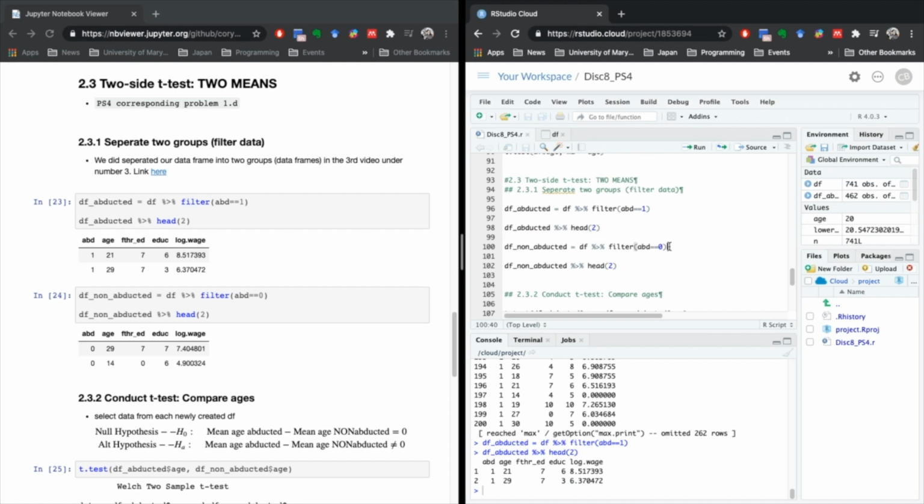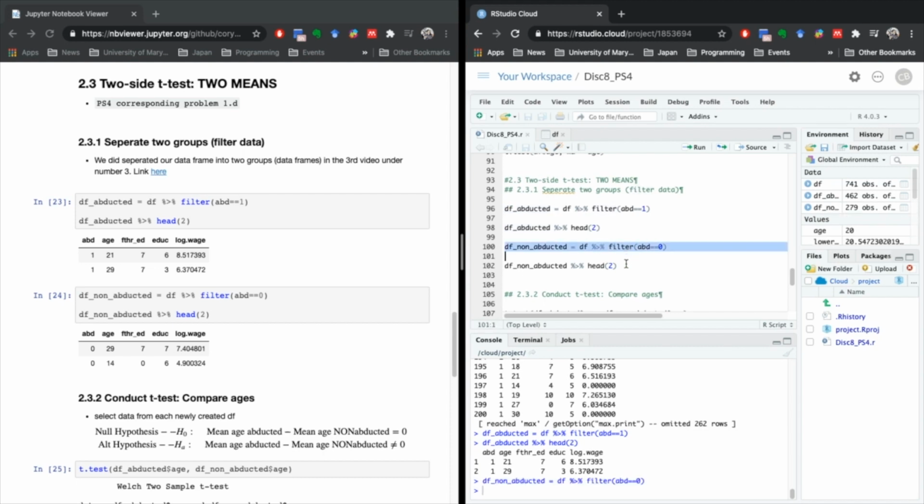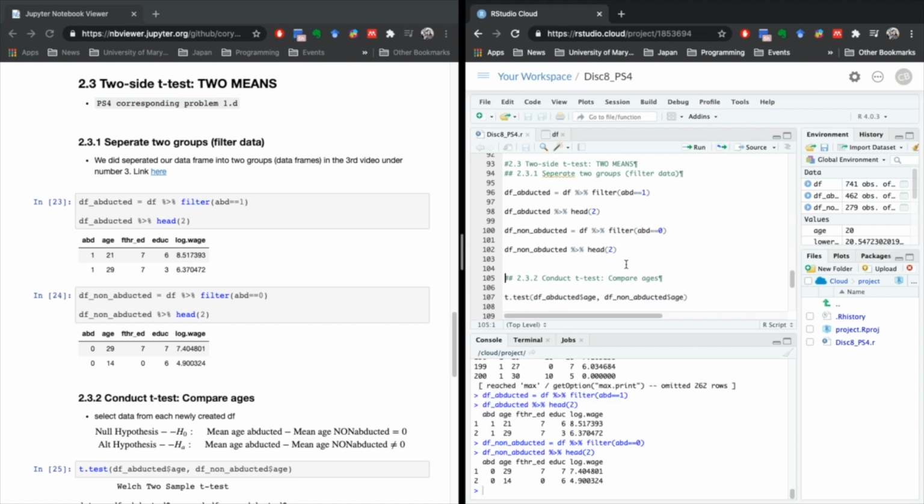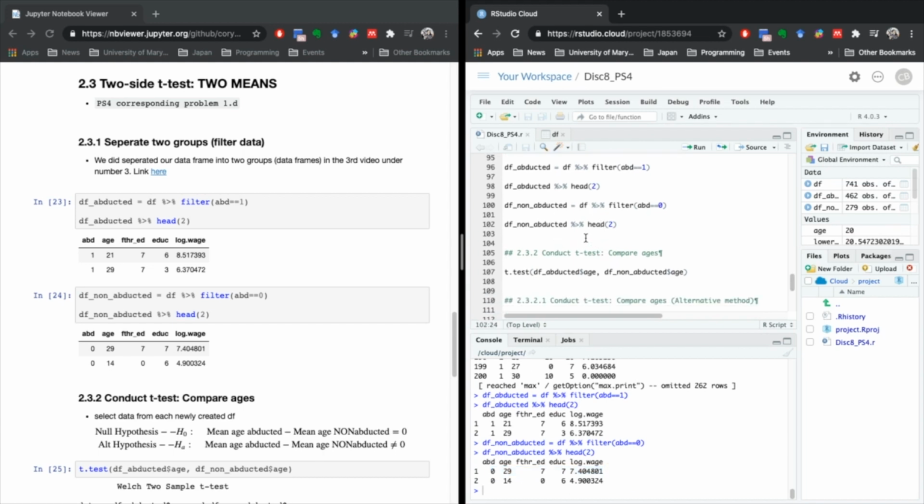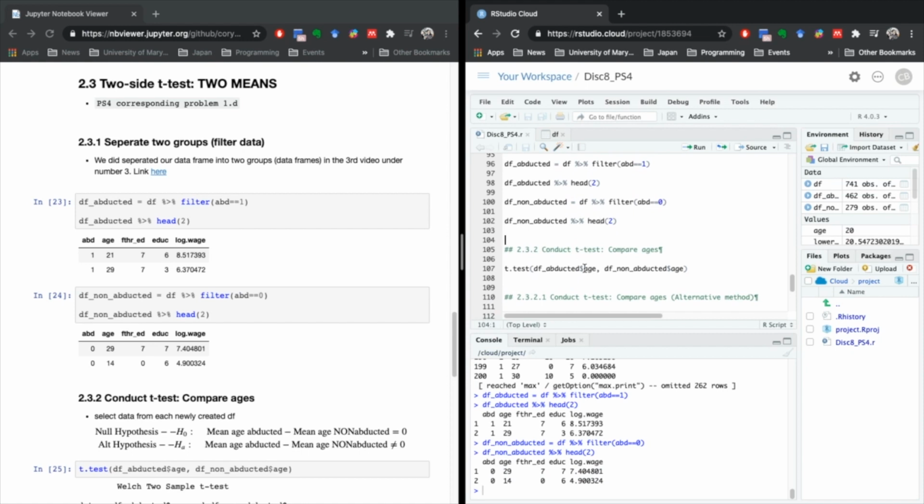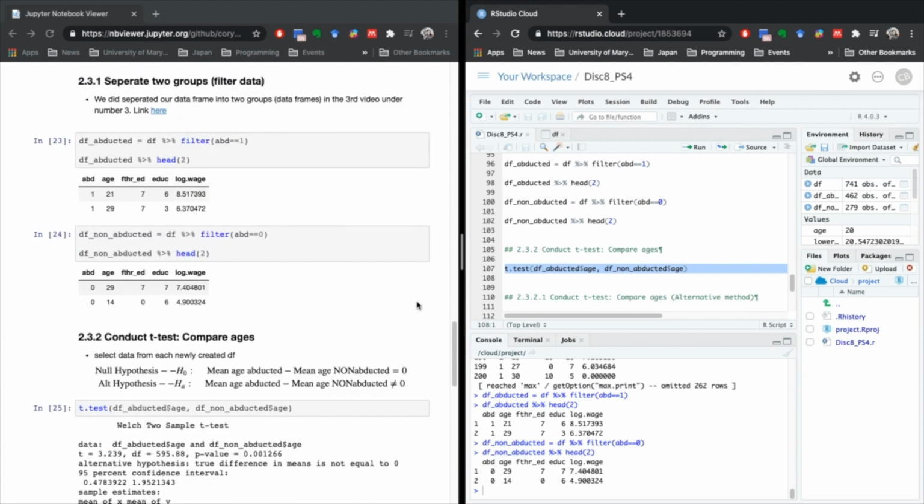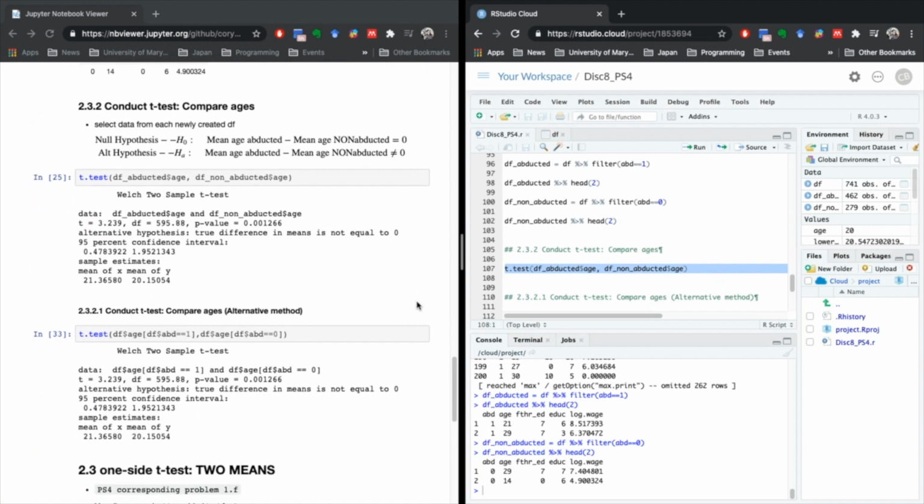And now I want to do the same thing, but for non-abducted, and I will place a 0 in there. And again, I'm saving the data here by naming it whatever I want and placing the equal sign there. So I did that for those who have not been abducted, and I'm now showing that data. And as you can see, ABD is 0, so that's all the data for people who have not been abducted. And after we have done that, we can conduct a t-test comparing their ages and whether the means of their ages are statistically the same or different.